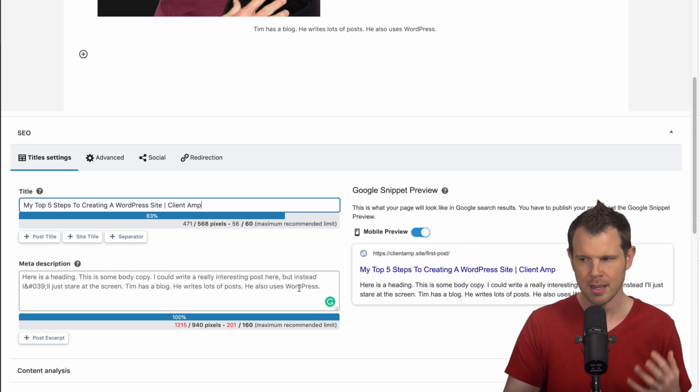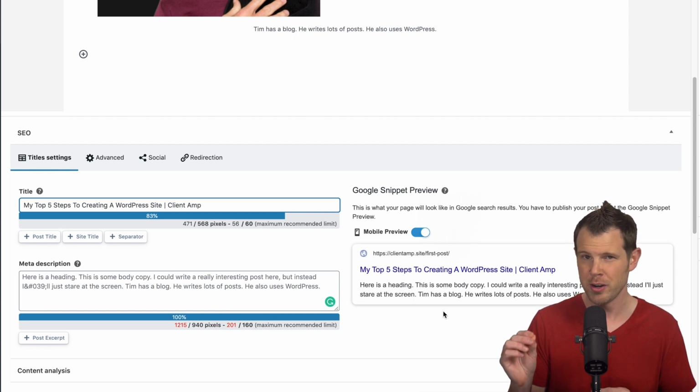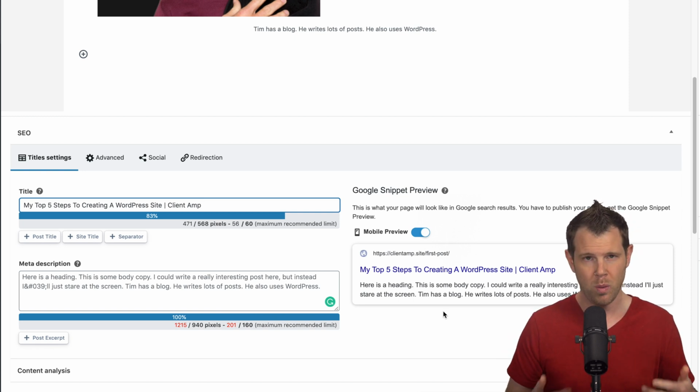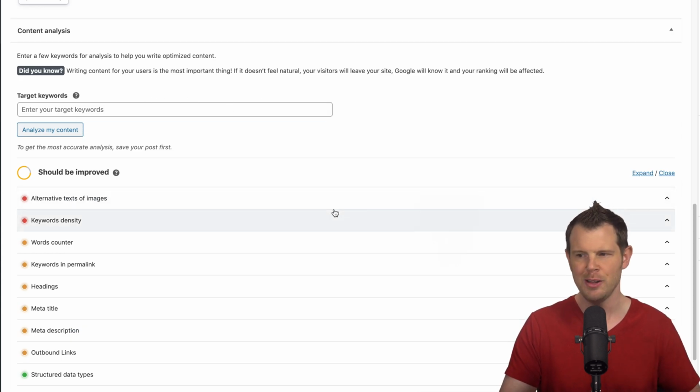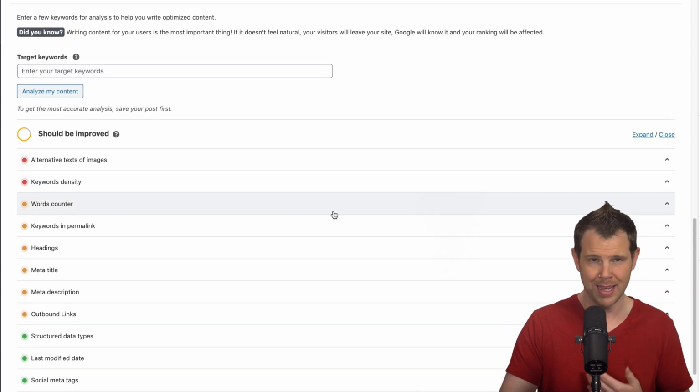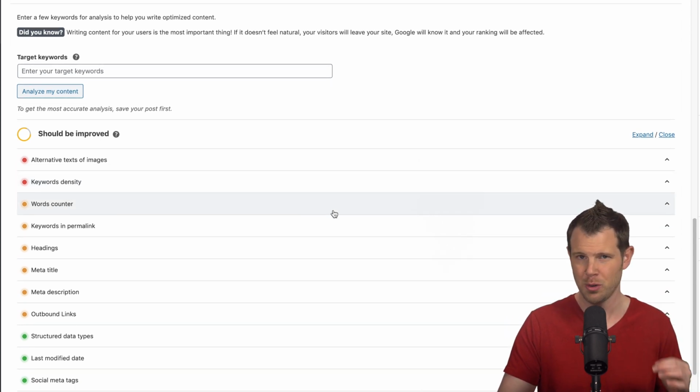underneath the title. So you might want to tweak this as well, you know, you're limited in the number of characters you can display here. You might want to tweak the wording so that it's very clear to people who are searching what your page is about. SEOPress will also do a content analysis, so you can enter in a keyword right here and it will tell you what to improve in your content to have the best chance of ranking for that keyword.